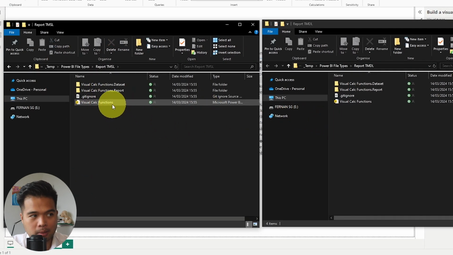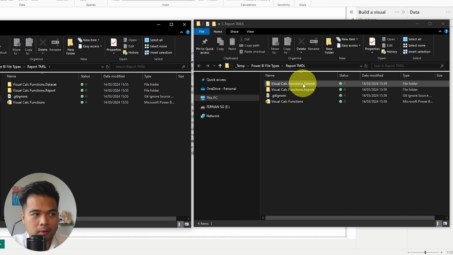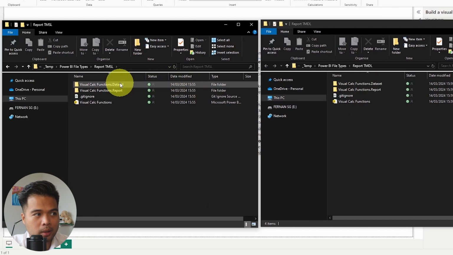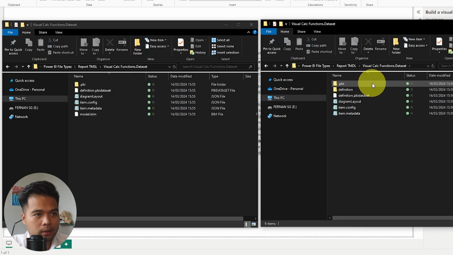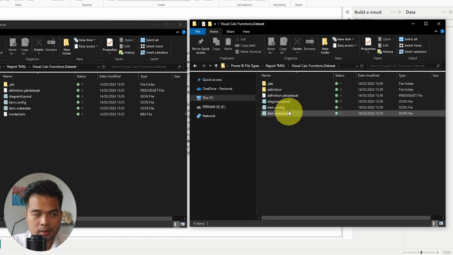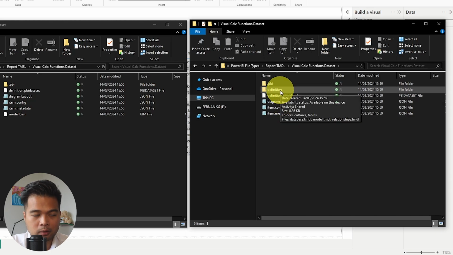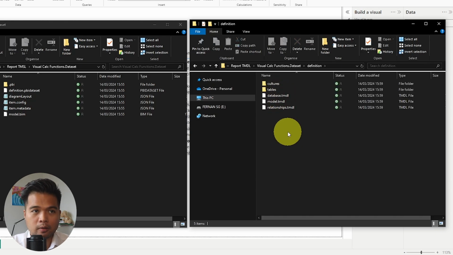So on the left, we have the TMSL and on the right, we have the TMDL. The main difference is essentially what it has in the dataset folder. If you look at the dataset folder, the TMDL version now doesn't have the BIM file. The BIM file is replaced by this definition folder, which creates a folder structure that mimics what you see when you open up your model in places like the Tabular Editor, for example.